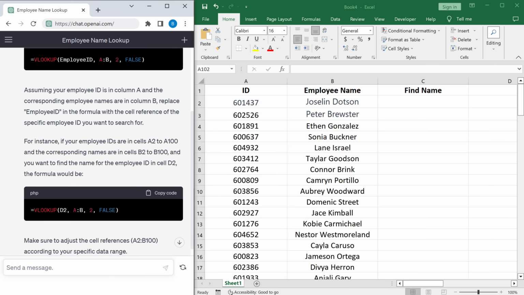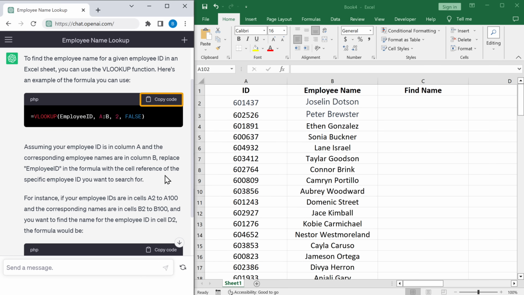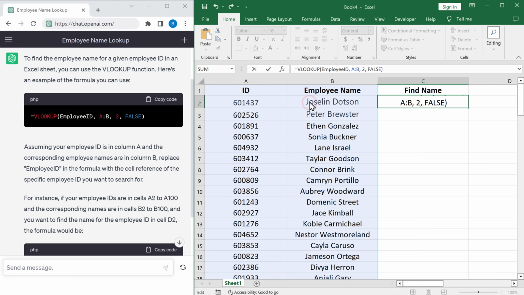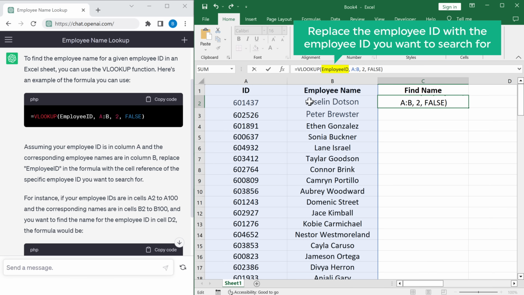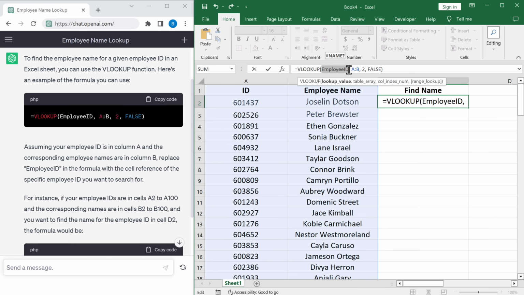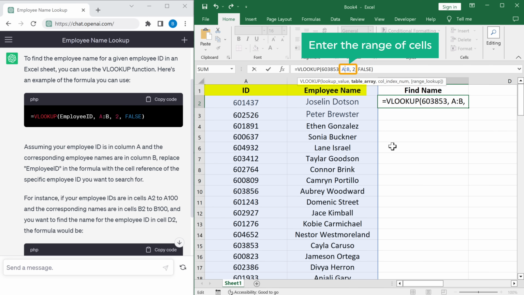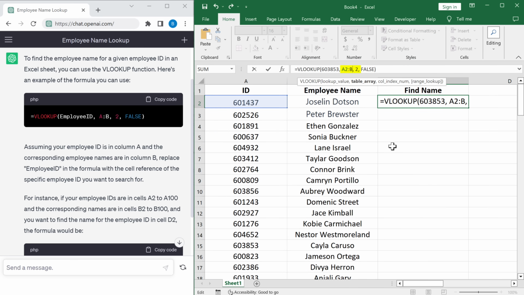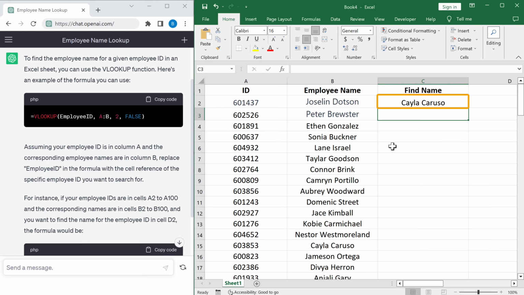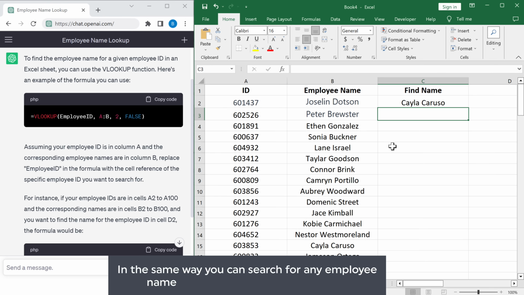And you can see that we have got the formula. Now, let's copy the formula. Go to the Excel sheet, select the cell in which you want to display the employee name, and paste the formula here. In the formula, replace the employee ID with the employee ID you want to search for. So I'm going to enter 603853 and then enter the range of cells that contains the employee ID and the name data, which for me is A2:B101. Once you have done that, click enter. And you can see that we have successfully got the employee name for the employee ID we searched for. In the same way, you can search for any employee name just by having the employee ID.